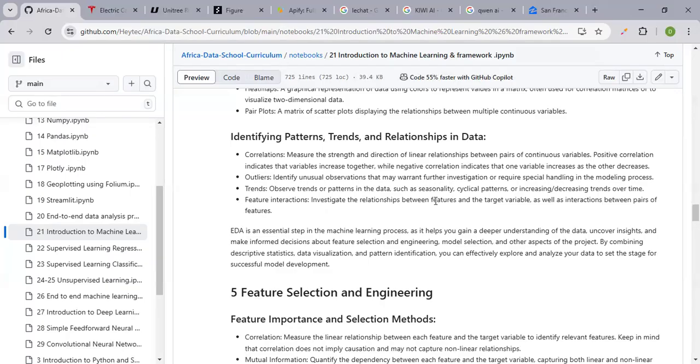Investigate the relationships between features and the target variable, as well as interactions between pairs of features. So EDA is an essential step in the machine learning process as it helps you to gain a deeper understanding of the data, uncover insights, and make informed decisions about feature selection and engineering, model selection, and other aspects of the project.